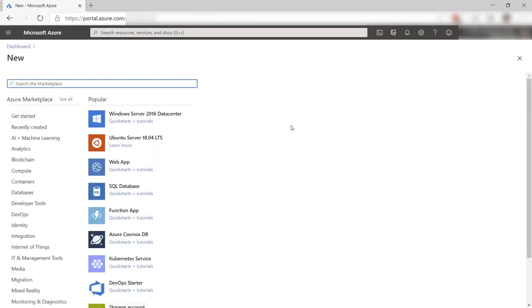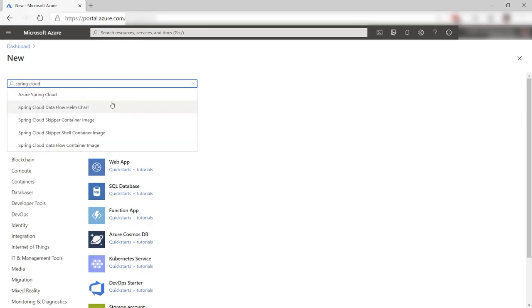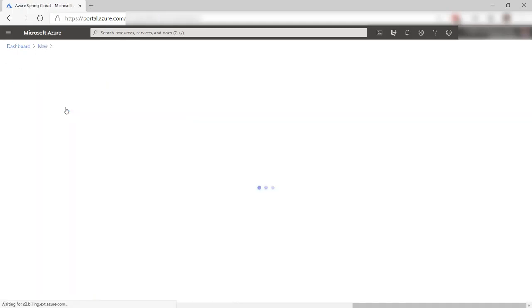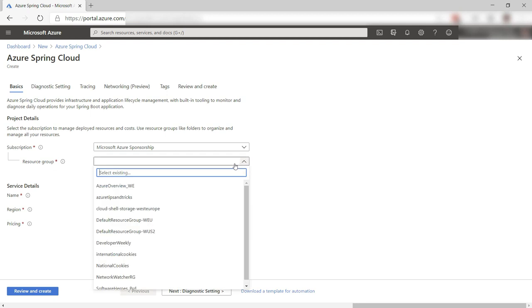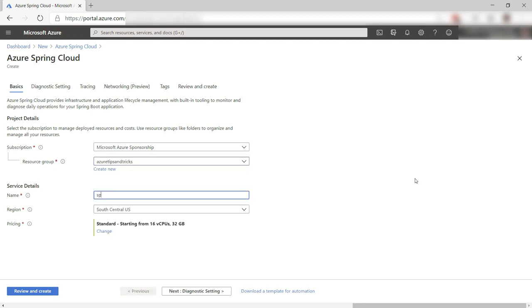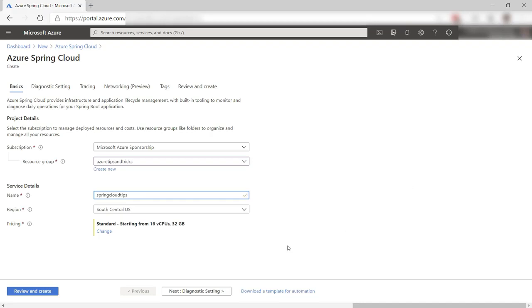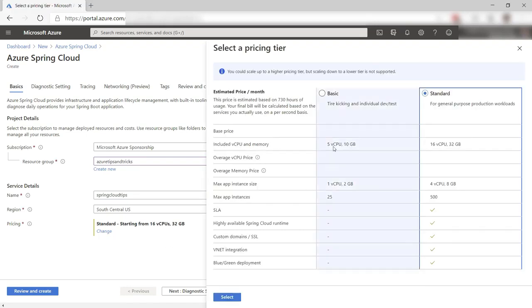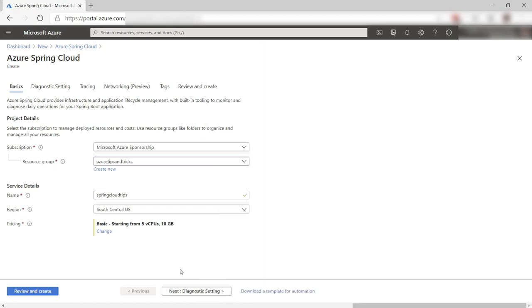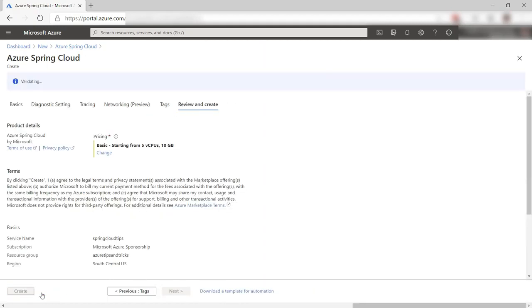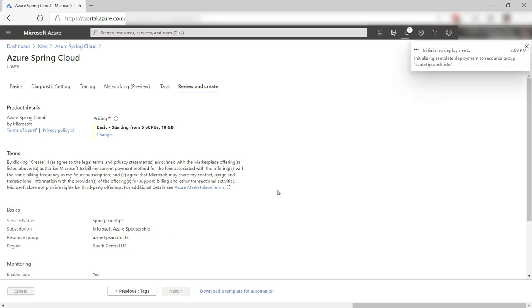I'll start by creating a new Azure Spring Cloud in the Azure portal. First, pick a resource group, and now give it a name, like this. And I'll change the pricing tier as well, to the basic tier, which is fine for this example. Leave everything else and let's create it. I'll skip to when it is done.